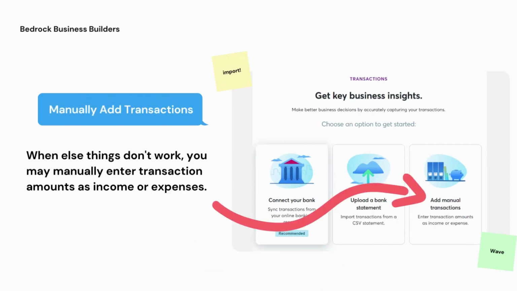And last but not the least, if the other three options are not doable, you can manually add the transactions. You can enter the transaction amounts as income or expenses. Don't worry, I'm going to show you a brief demo again on how to do these three options.